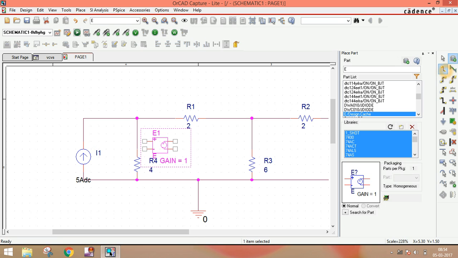Now place the wire. Here you can. Now positive is here and negative is here.